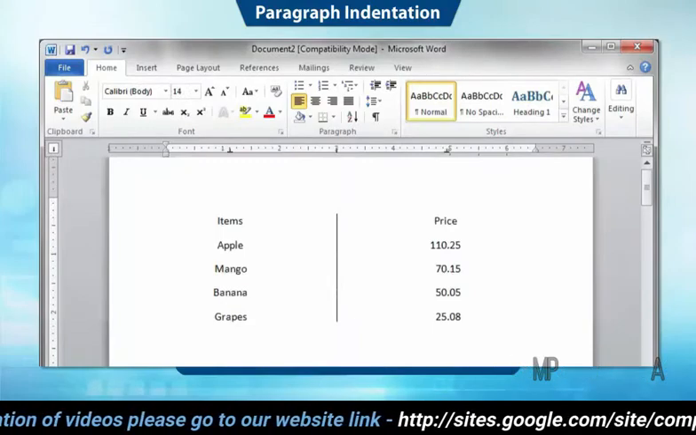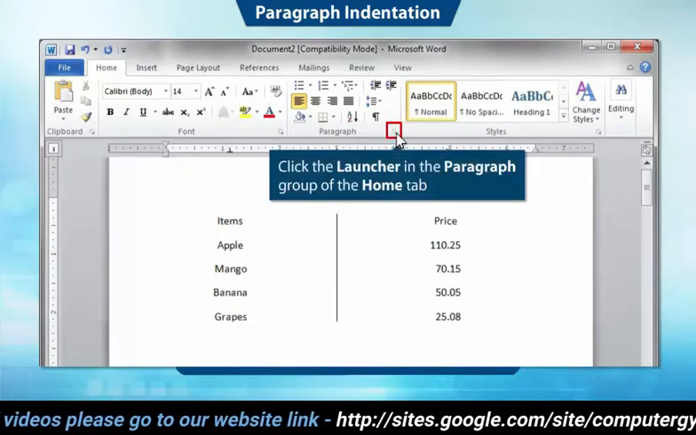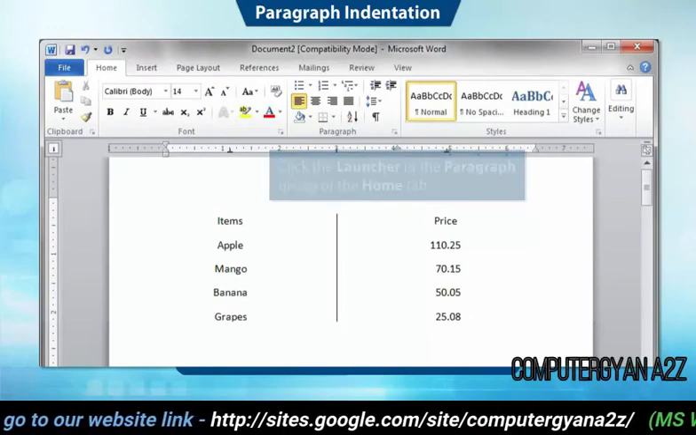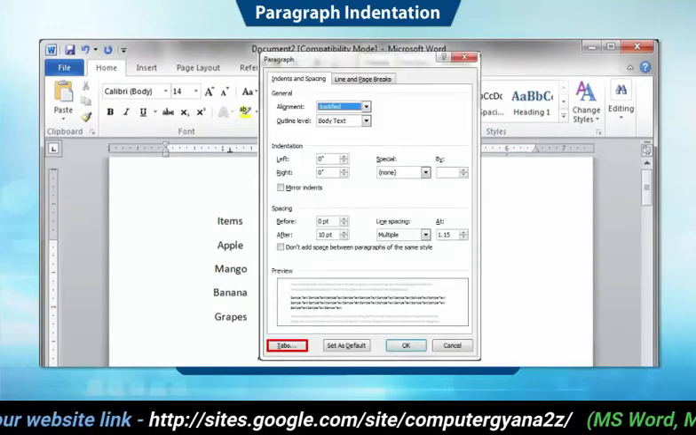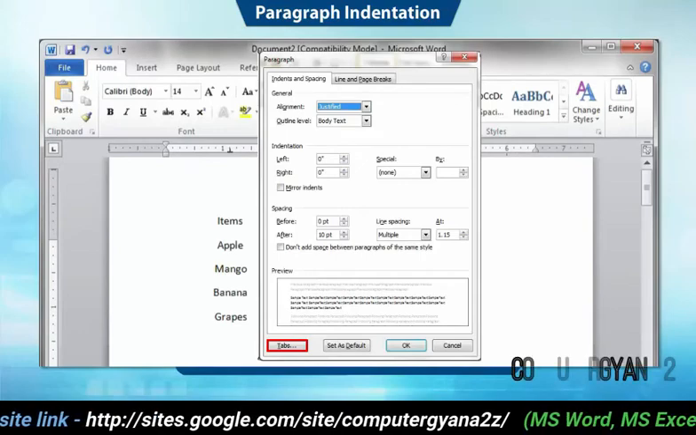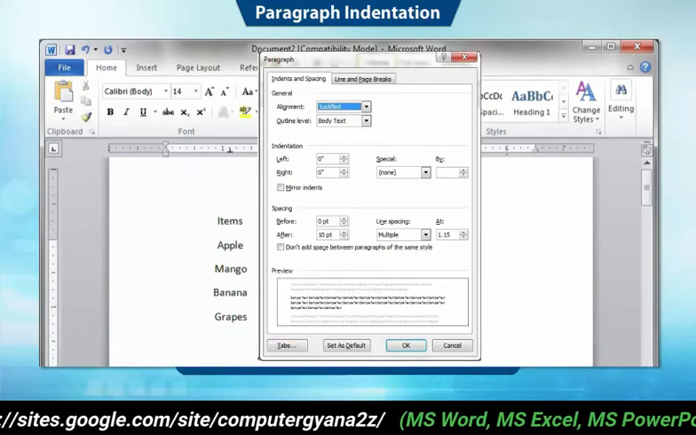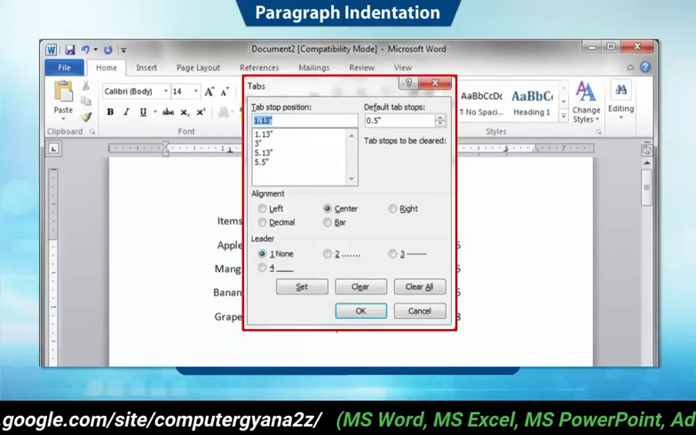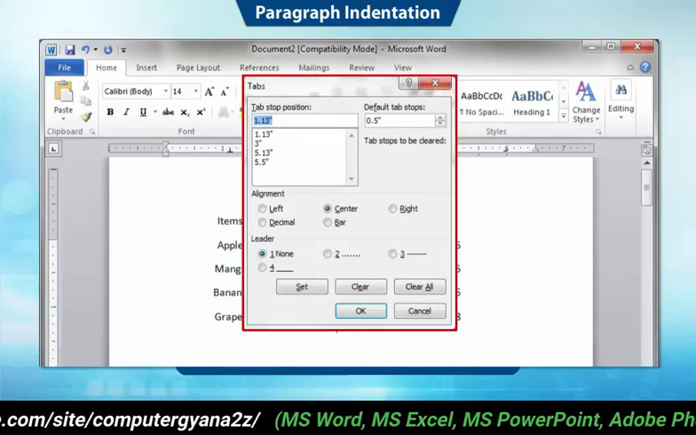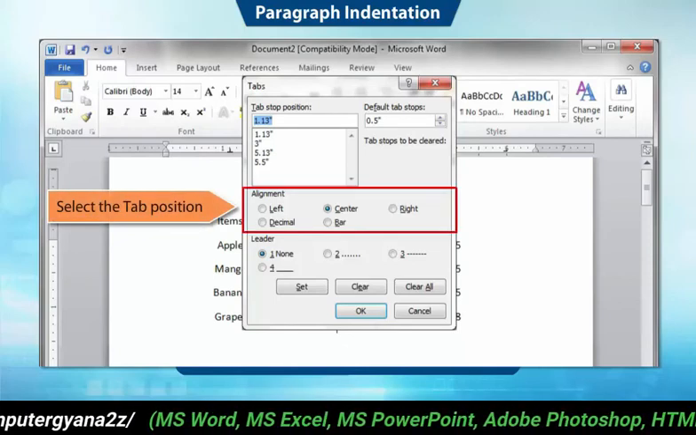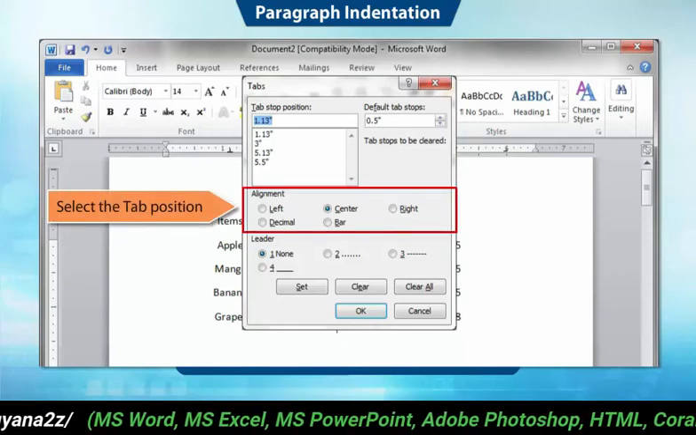In order to use the Alignment tab, open the Paragraph dialog box using the launcher. Click the Tabs button to open the Tabs dialog box. Select the tab position to set the desired alignment.